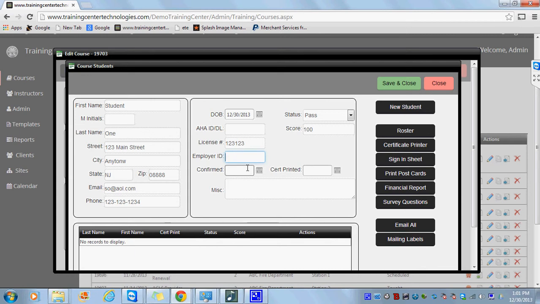Employer ID, this is a field for a future product, so we're not quite ready to discuss that, but stay tuned. And these are comments of a various nature.